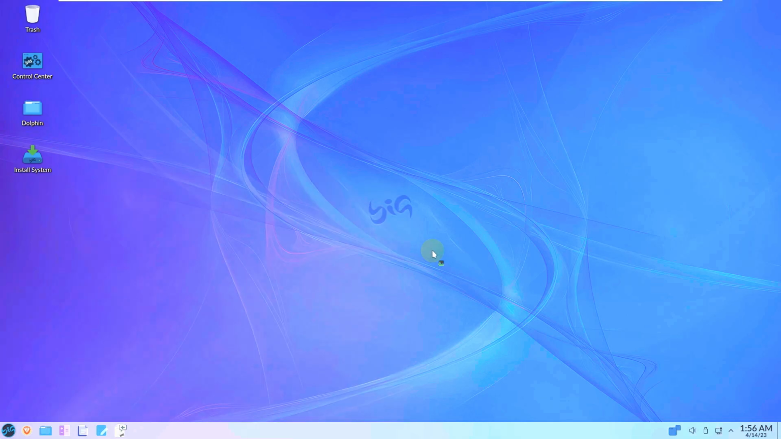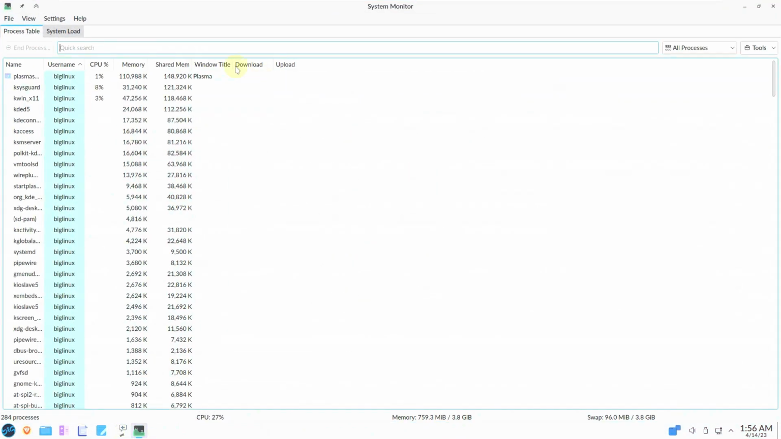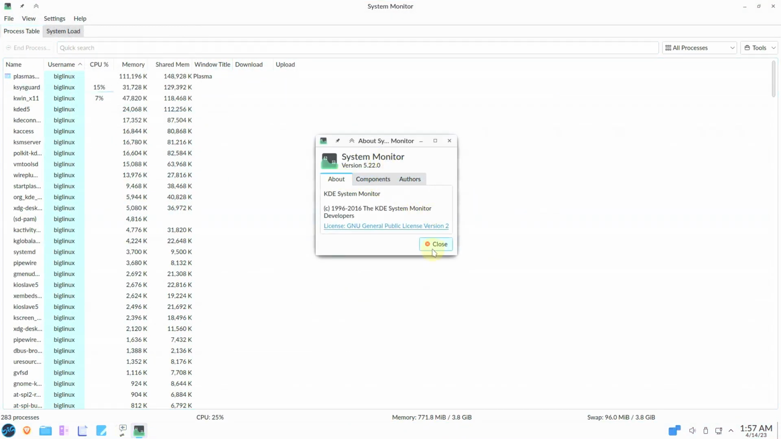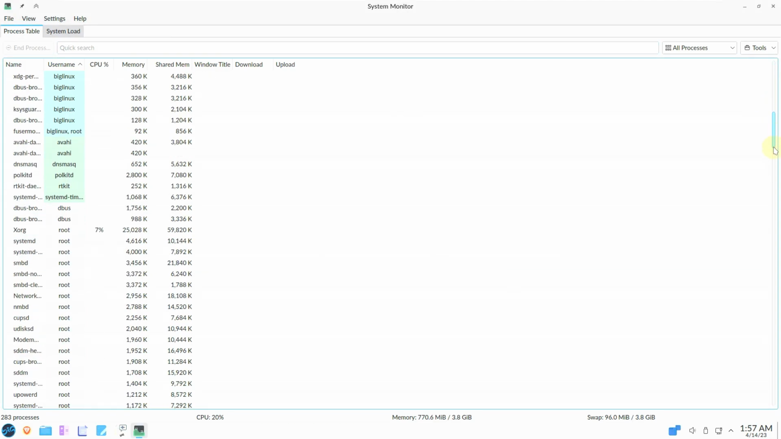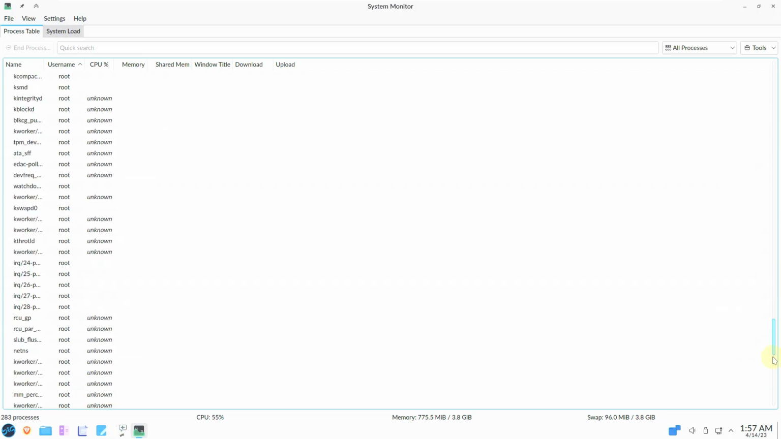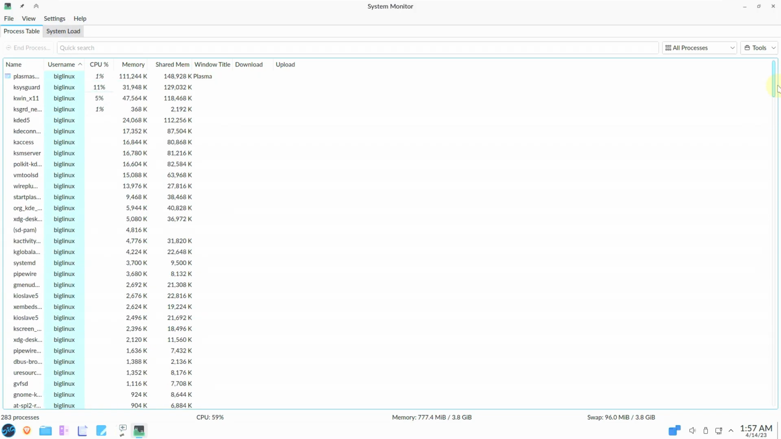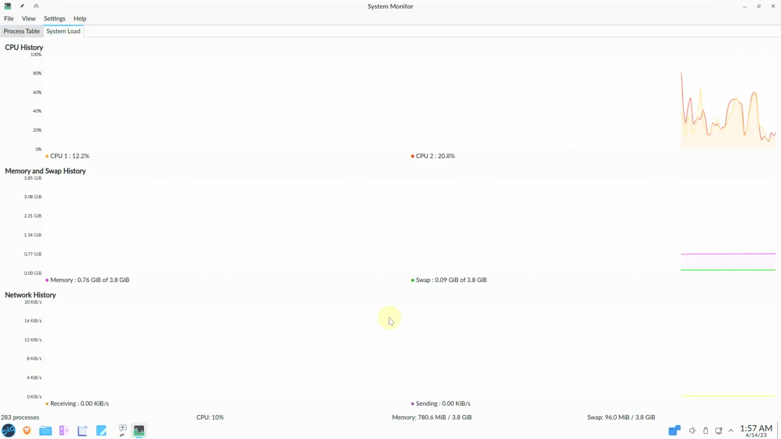I think case is good, and here is our system monitor. Let's open and check the version of the system monitor, which is 5.22.0. Here are all the processes running right now. In the beginning of the video, I'm going to open the system monitor again at the end of the video, and you will have an idea of how much resources are consumed before and after opening applications.